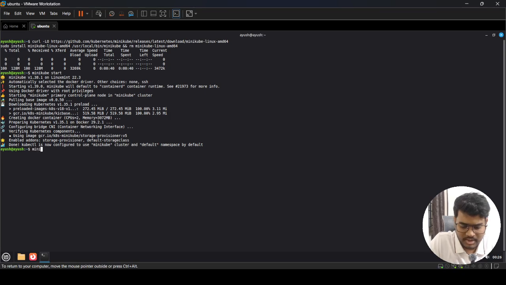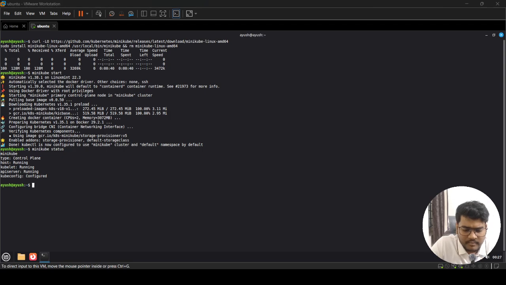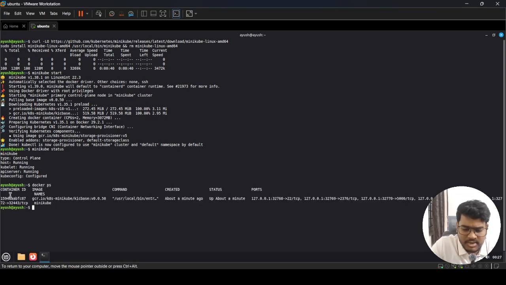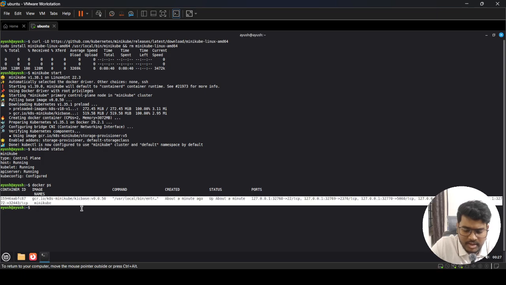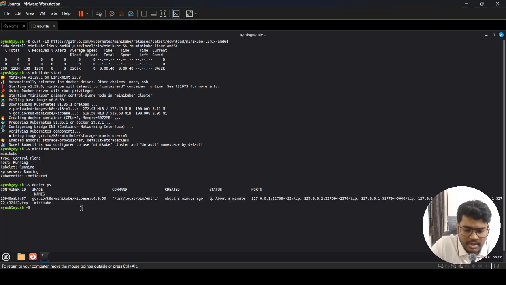You can check with minikube status, and you can see everything is running. Now we can run the docker ps command, and you will see one container is running. Now let's run the kubectl commands to see whether we have nodes and all.